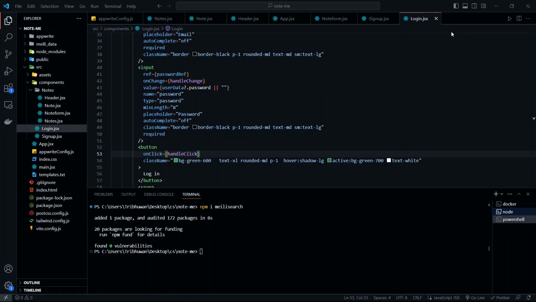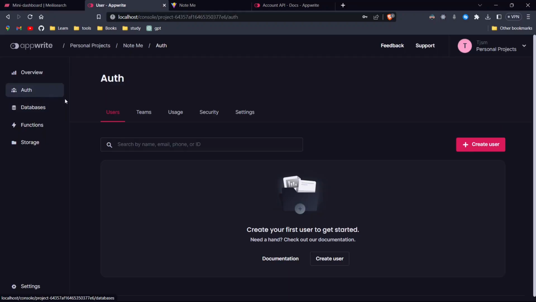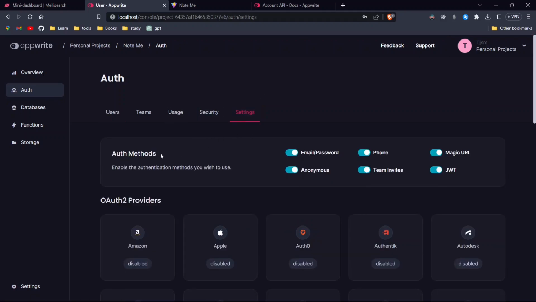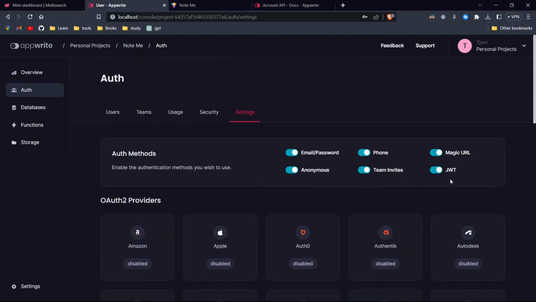Now we are going to do a very important thing. We will go to the Appwrite instance that is running on our browser. In the authentication, we will see all the users here, and when we go to settings, we will see all the authentication providers here, like Amazon, Apple, or Google. There are many more, and we can use all these methods to authenticate the user, like JSON web token, magic URL, email password, and we can sign the user in as anonymous.